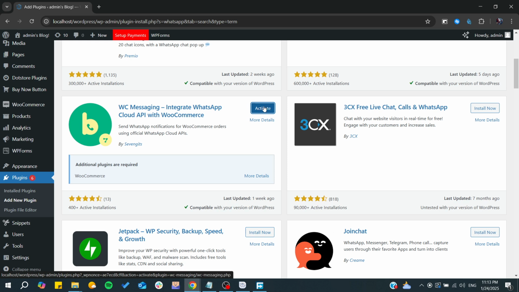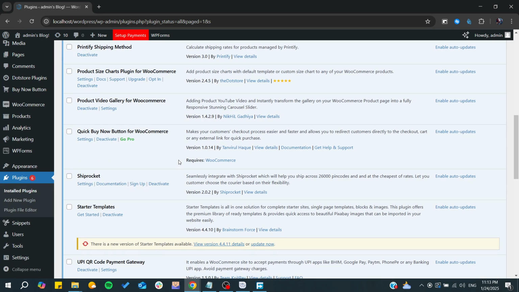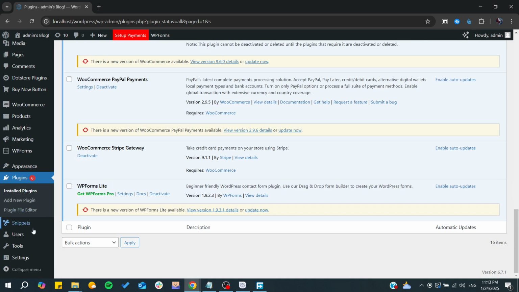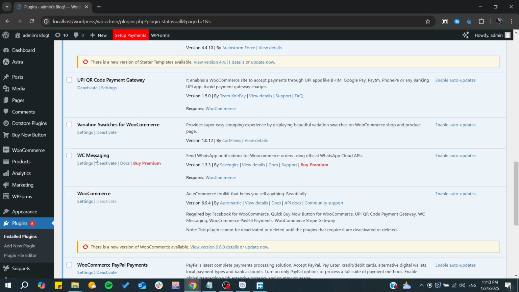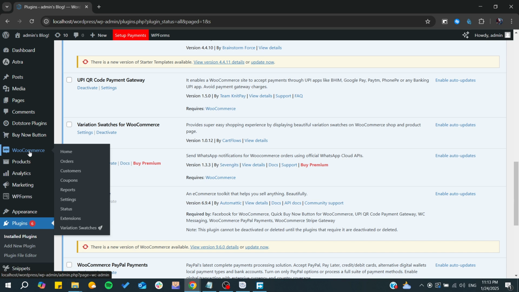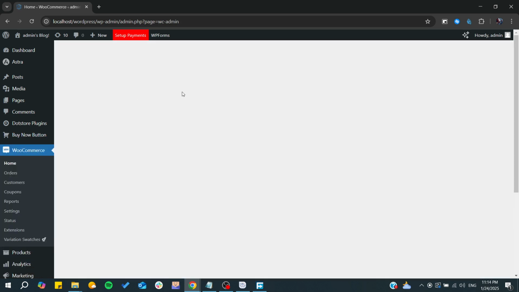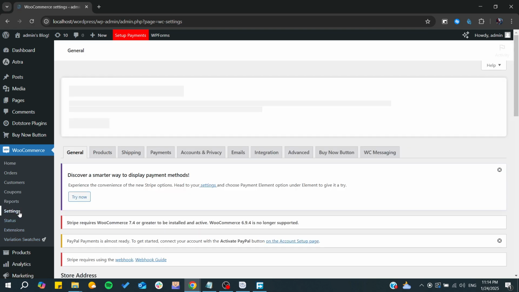Now I'm just going to activate this plugin here, and wait for the plugin to be activated. And now we already have it. Simply, we can search for this one and see how we can find it. Basically, you can go to WooCommerce, and we need to search for notification settings so we can enable the WhatsApp notifications.